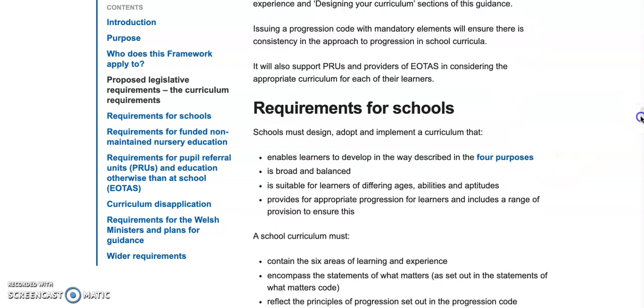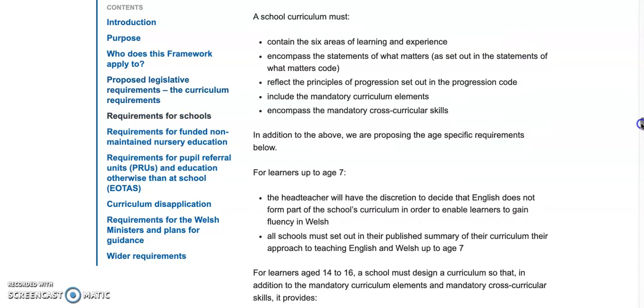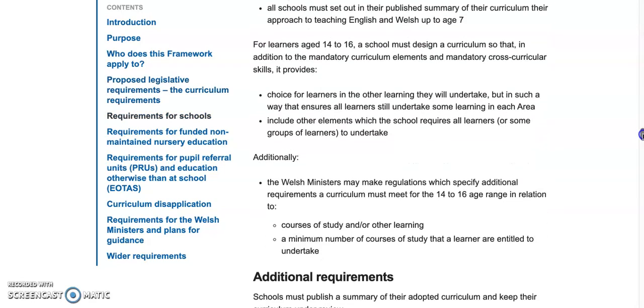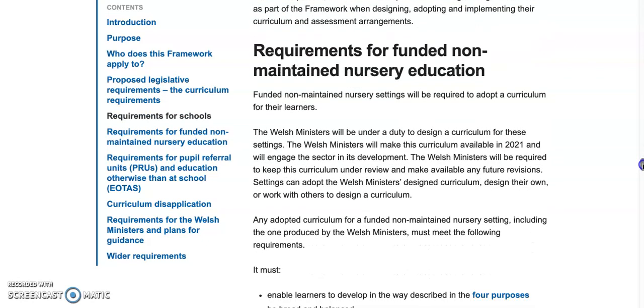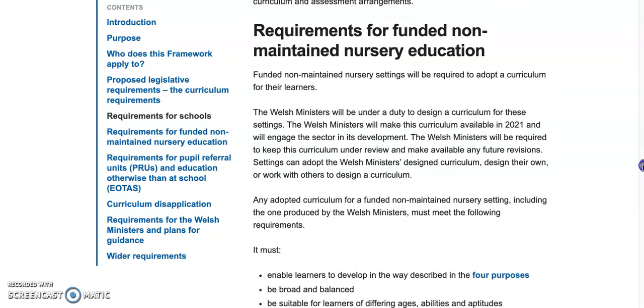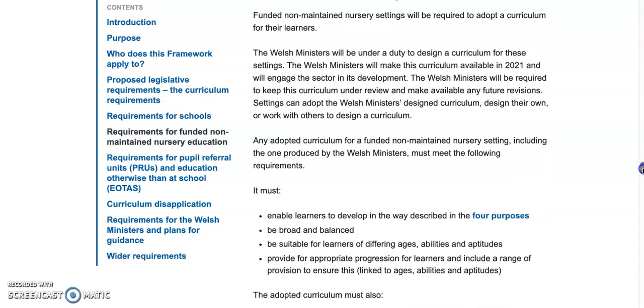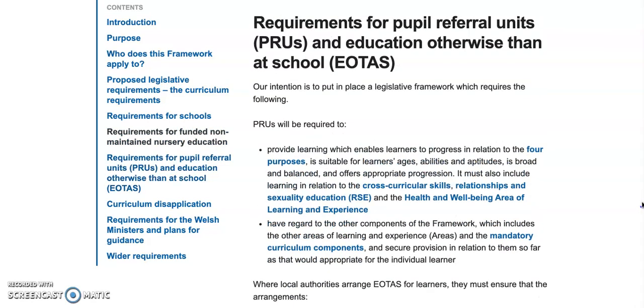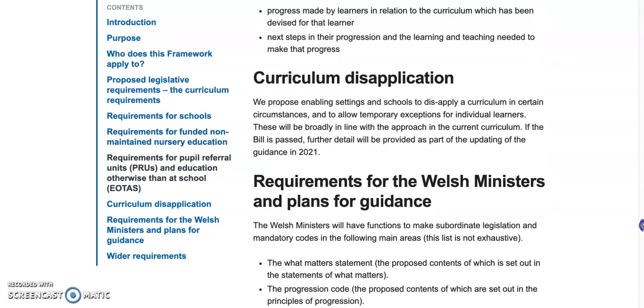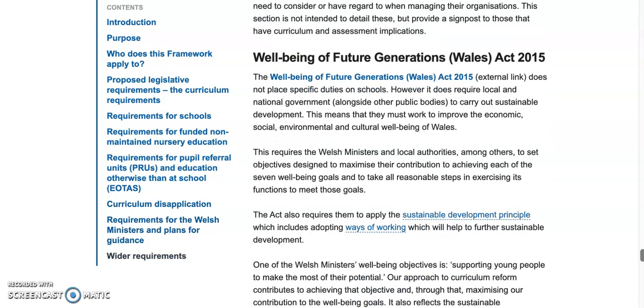So this section sets all of that detail out in terms of what will become the responsibility of the head teacher and the governing body as we move forward to 2022. There's also a section then around the requirements for funded non-maintained nursery education settings. Also here, requirements for pupil referral units and those providing EOTAS provision. So all of that detail is set out here.